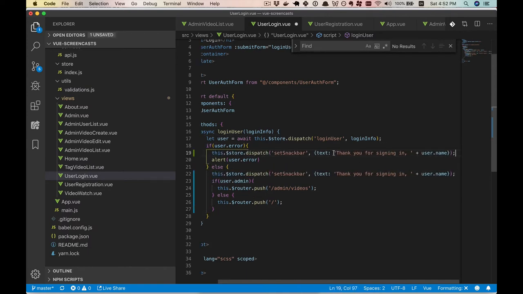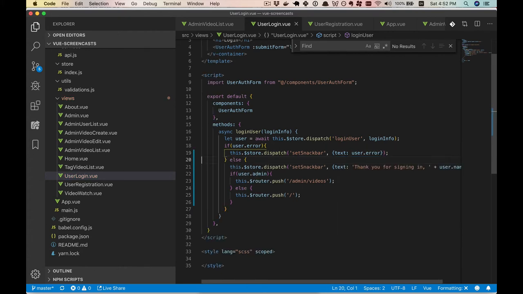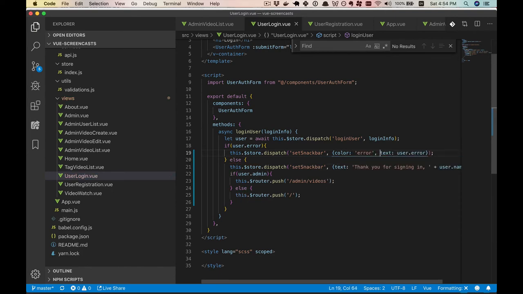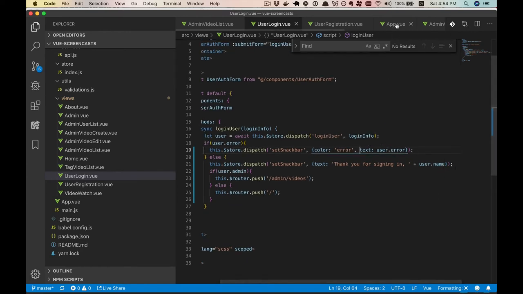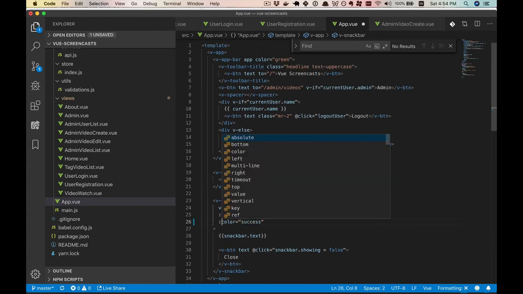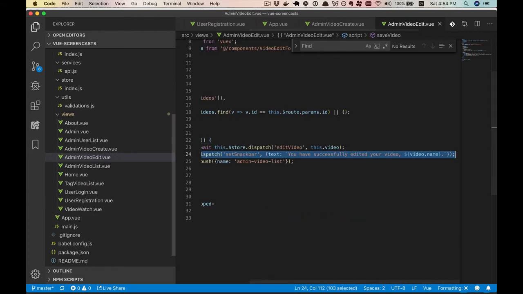Except this actually will probably not look good because it's going to be green. We want it to show up in red because it's an error. So let's go ahead and add another option here. We'll make it error. And then in our app.view, we will have our color equal to snackbar.color instead of just being success all the time. And so that means that we need to have success as our default unless we want to go change everything we've already done. So let's go to our store.